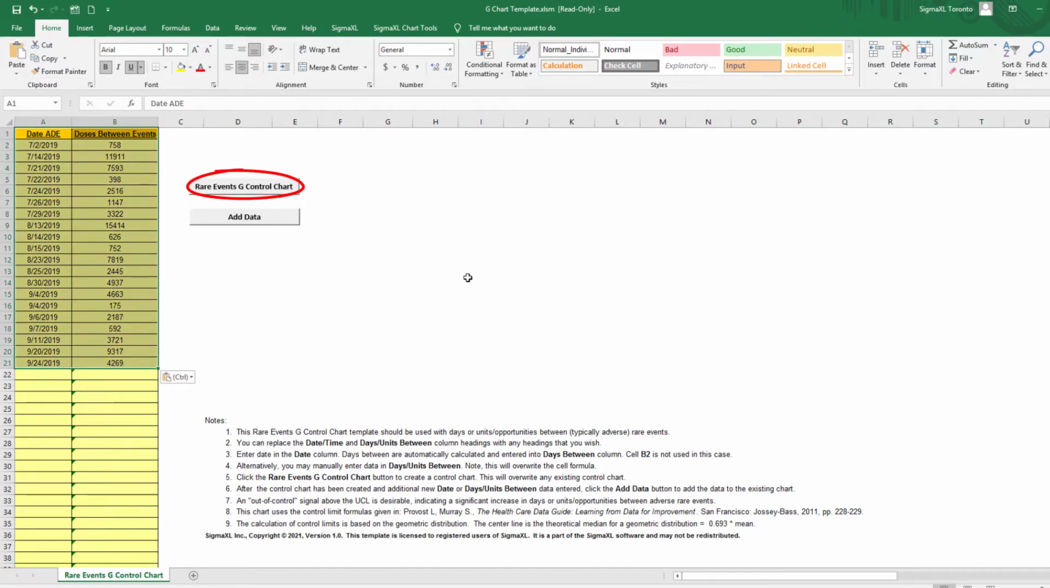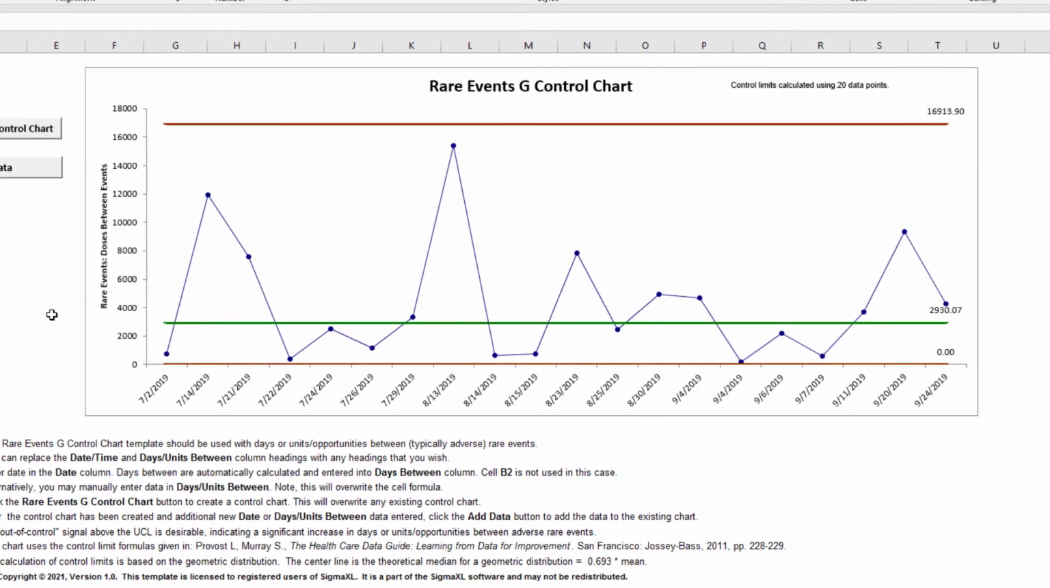Click the Rare Events G Control Chart button to create the Rare Events G Control Chart. This confirms that the process is in control. Although the process is in control, as a critical healthcare metric, efforts were made to improve the process, and this data will now be added to the chart.